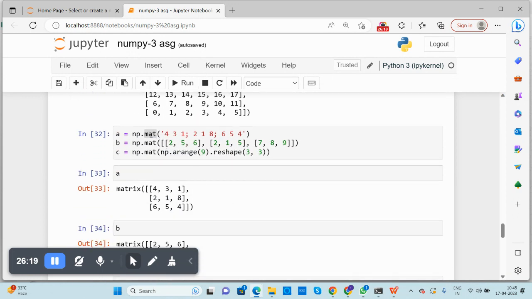Otherwise you can use it with the matrix. In entire NumPy we have two outputs only, one is the array, the other is the matrix. If you do not use mat, the output is always an array. If you use mat, the output is given as a matrix.